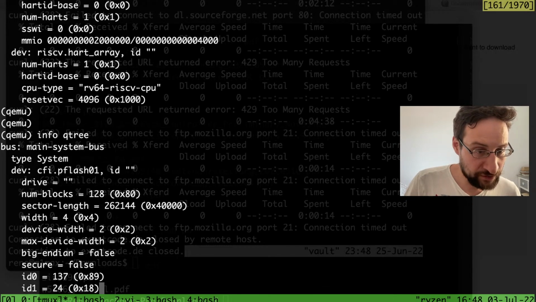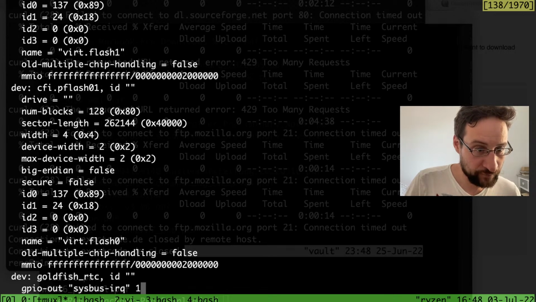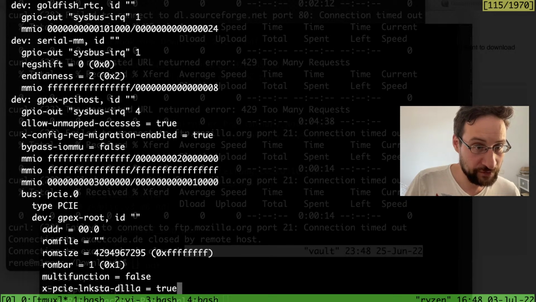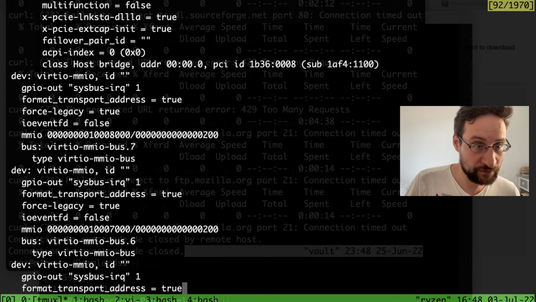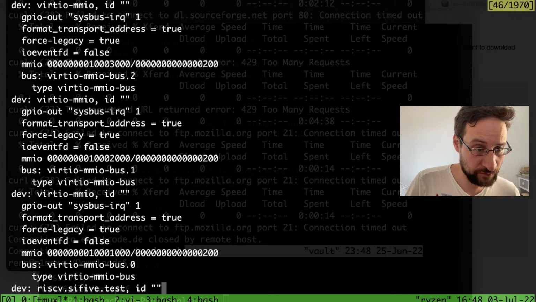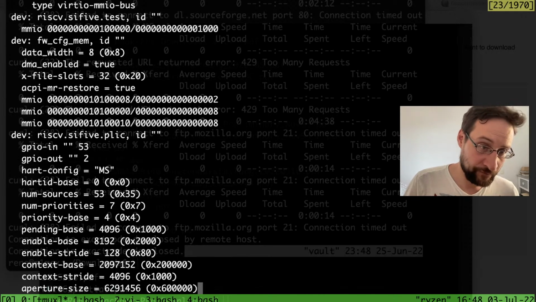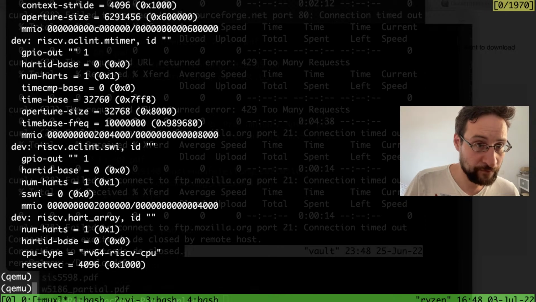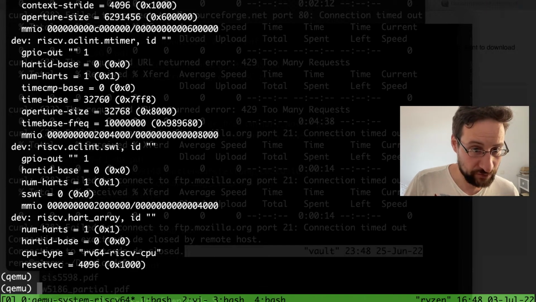IRQ, where would be 0? Does it not come with serial? Flash, RTC, PCI, IRQ, VirtIO, MMIO. Should this not be in here?